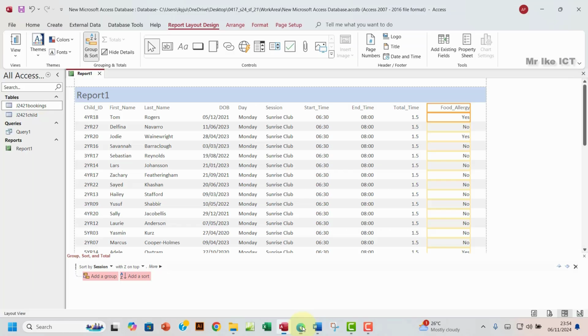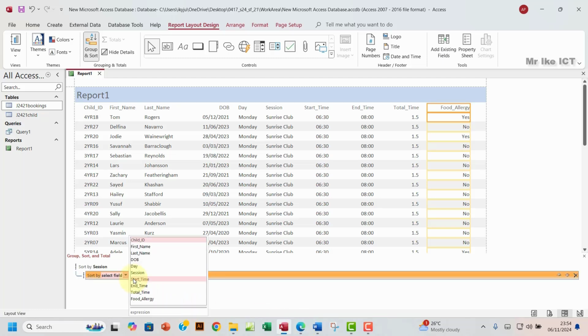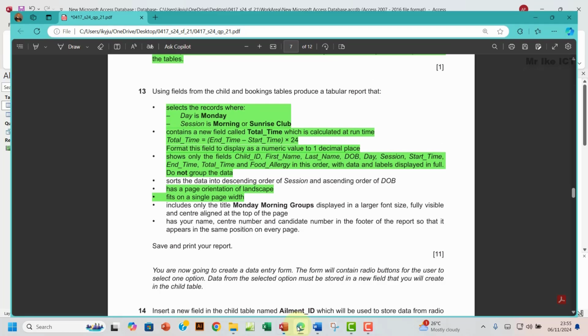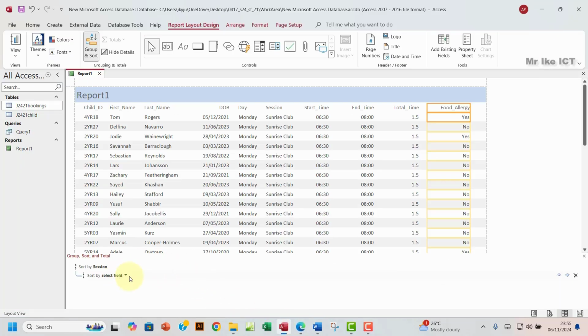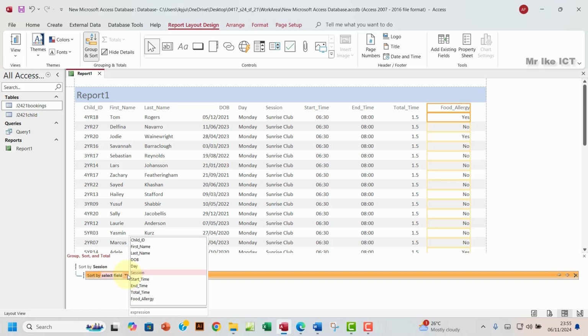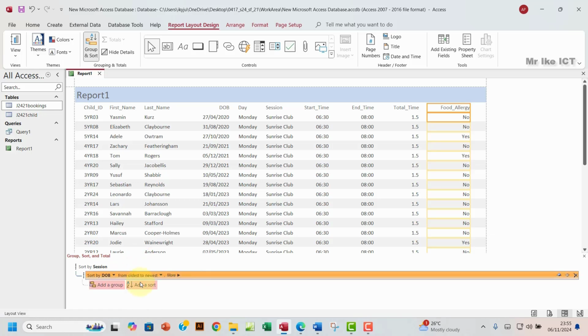So we go and add another set of sort. Let me be sure. DOB, yes. Am I correct here? Okay, of course we have the data already sorted by session. So the next one will be the DOB. So I select that DOB. From oldest to the newest, so that is correct.